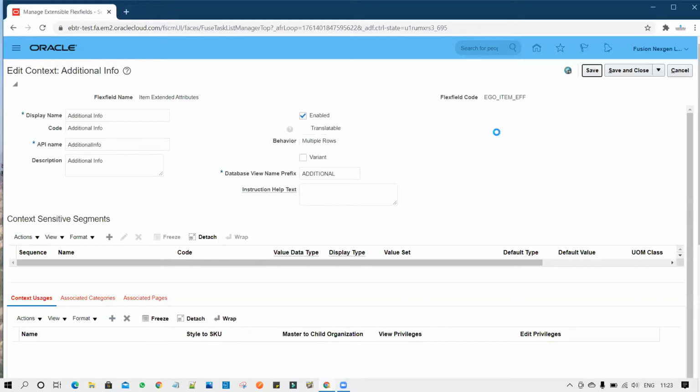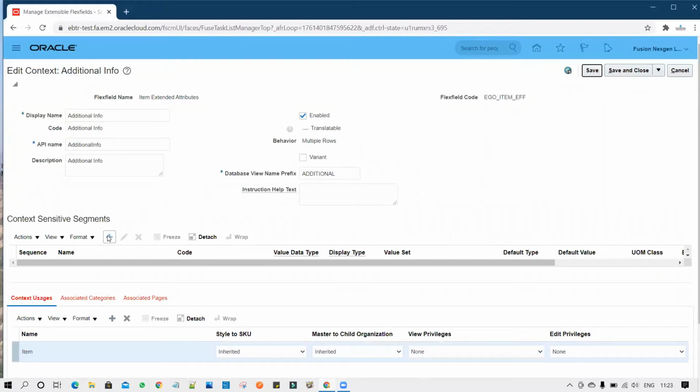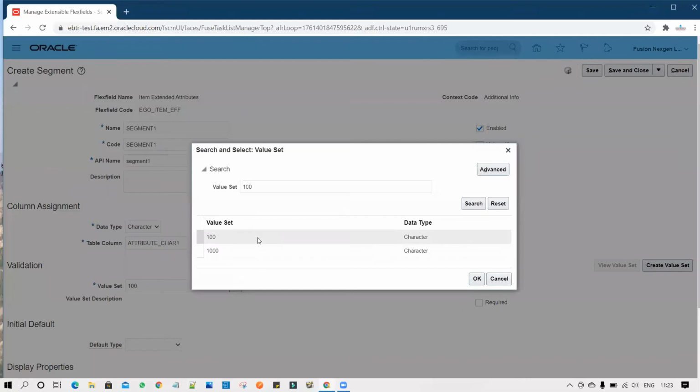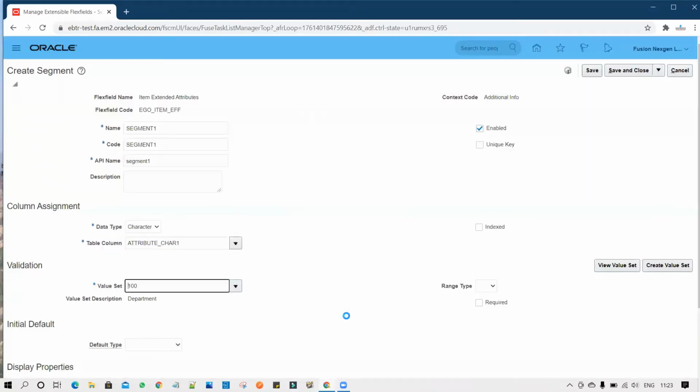Once you save, after saving the record, you can see the system allows you to create the segments. So we'll create 2 or 3 segments and we'll see how to achieve this. So we'll create segment 1. I am selecting a random value set. You can create your own value set.